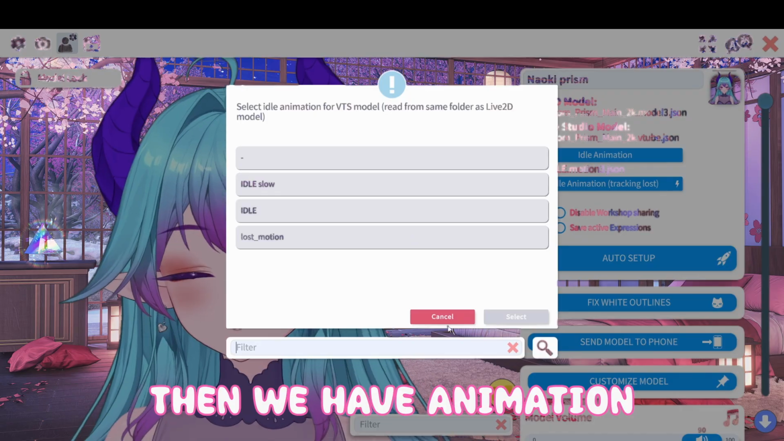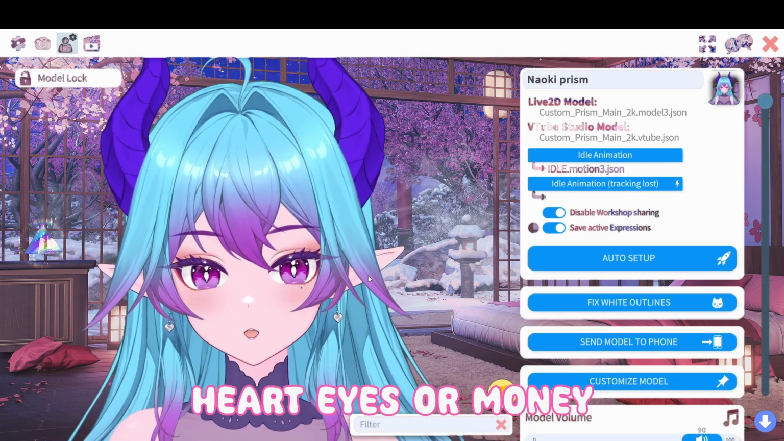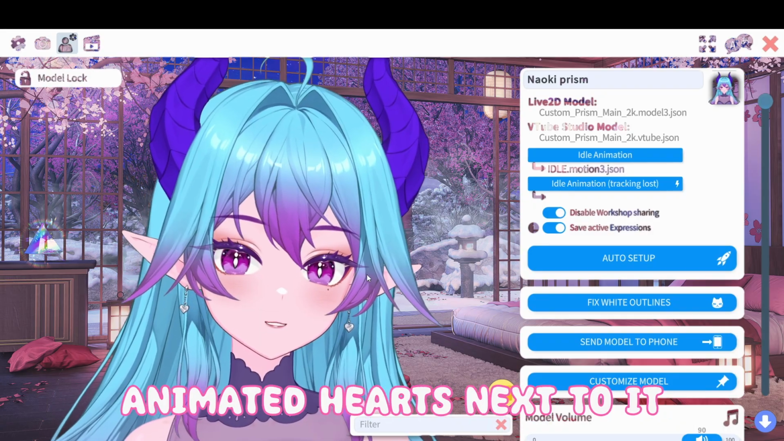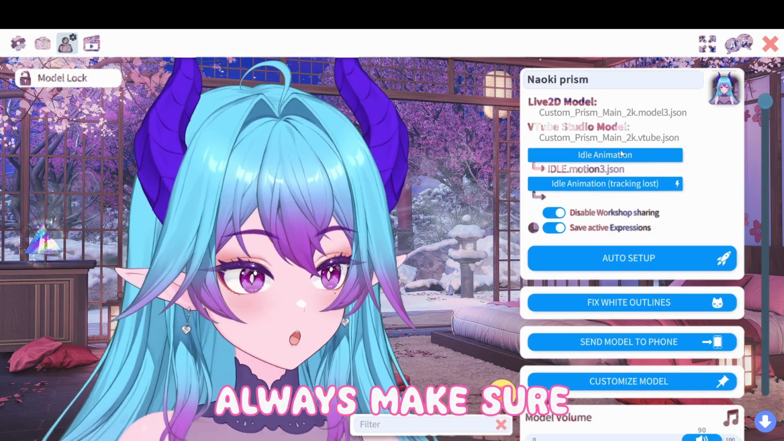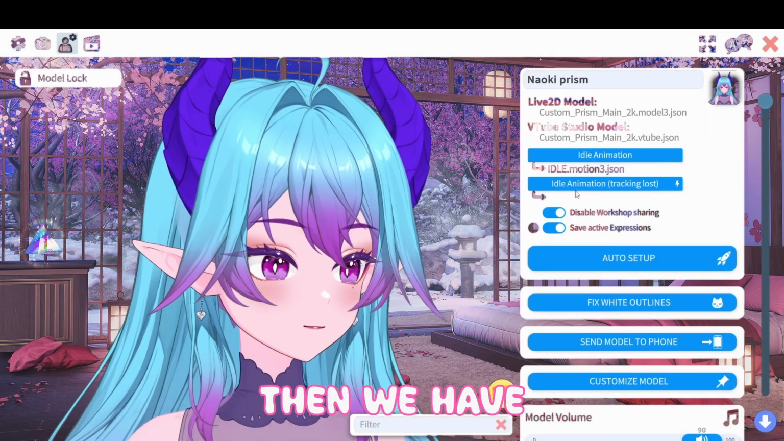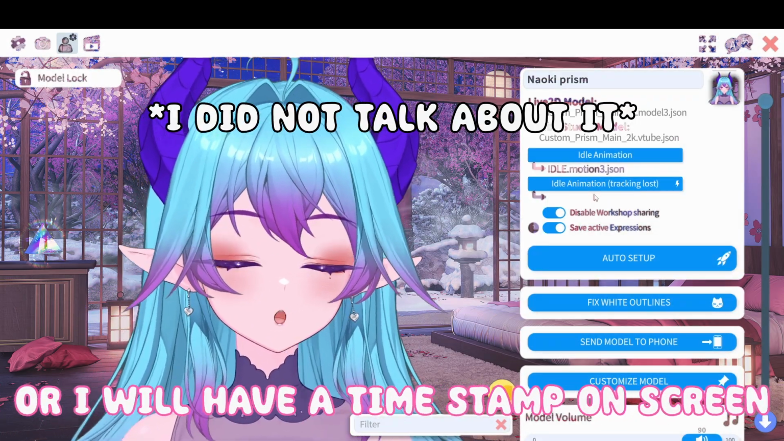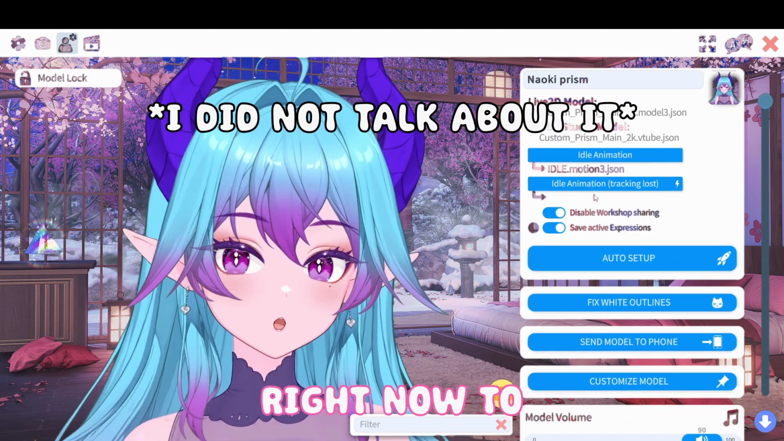Then we have animation, which is basically when you have expressions such as hard eyes, sometimes they have animated hearts next to it. Don't touch this. Always make sure that you use an animation that is used for your model. Then we have idle animation loss tracking. I will go into that a bit later, or I will have a timestamp on screen right now to what you need to go to.